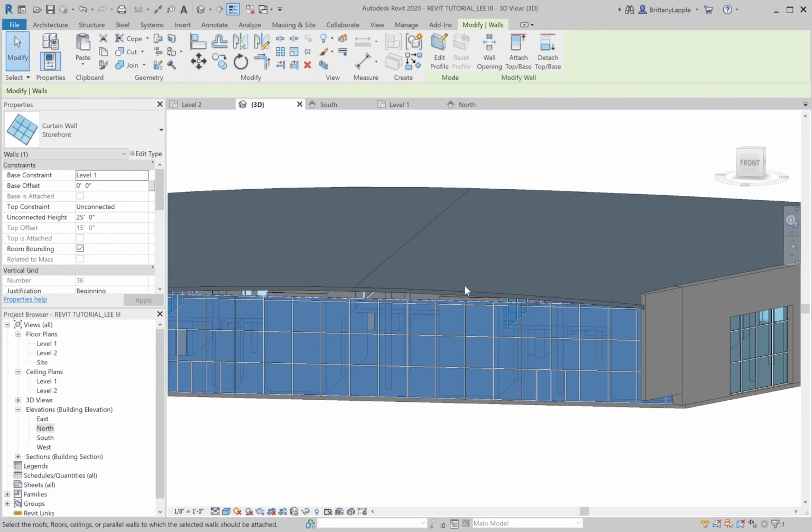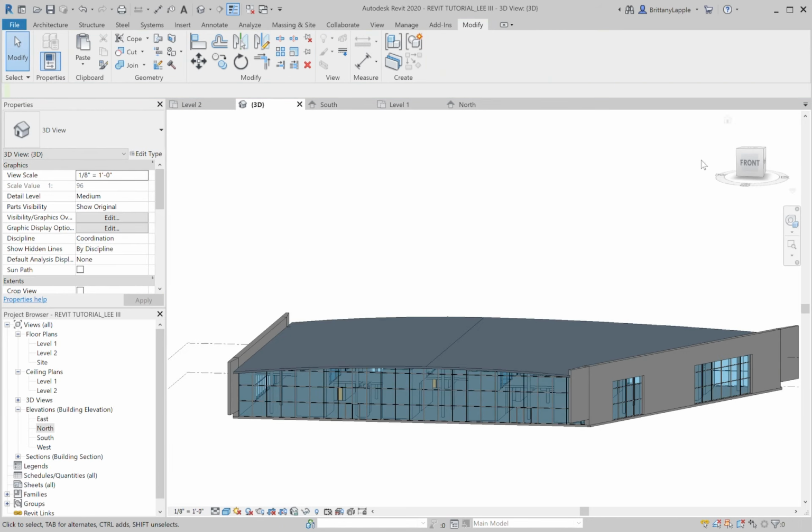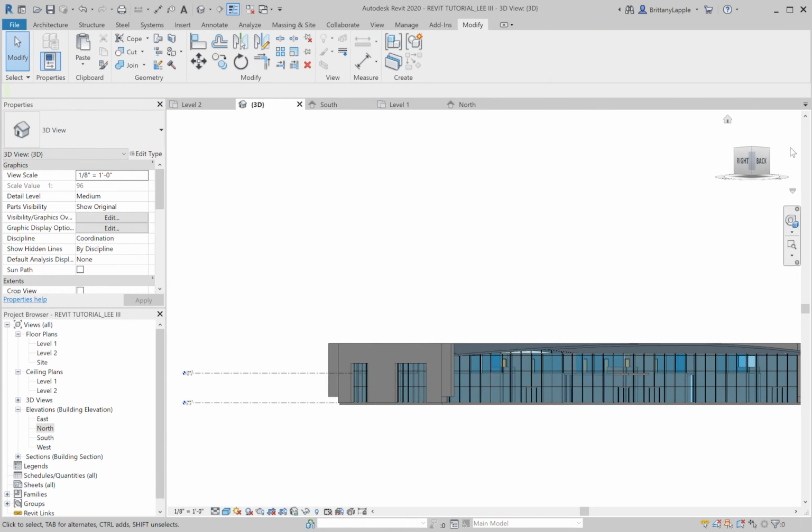Another useful feature is the Attach Detach tool. When a wall is selected, you can use this tool to merge it with the roof above. Here we will do that with both of our glass facades.